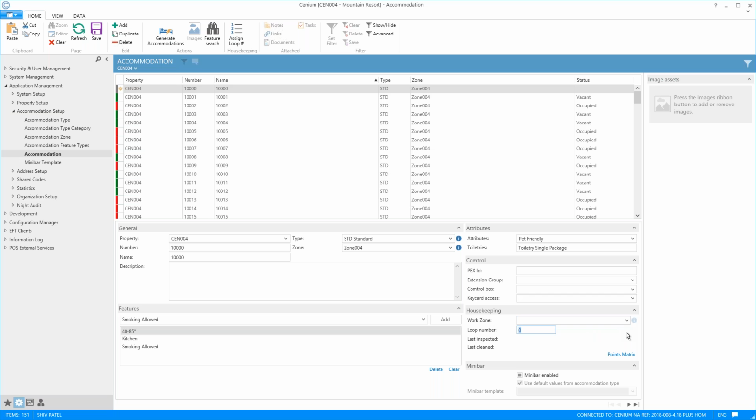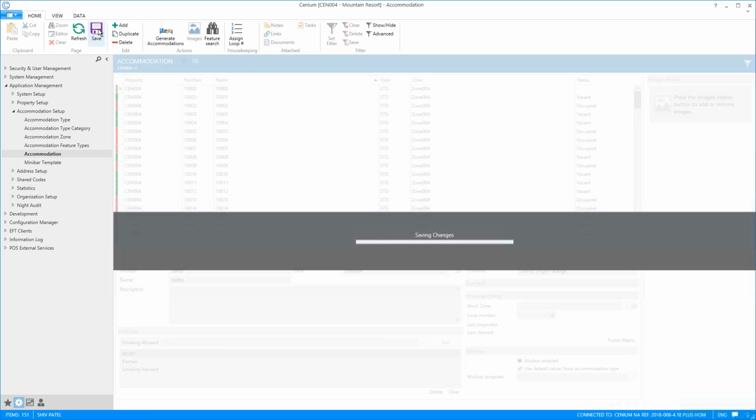This is your loop number. So for example, when your housekeeper goes in and prints their start of the day report or their board, which room would you like to start off at? So standard is from 0 all the way down to your highest room number, and I'll kind of show you that here. So I will save that.